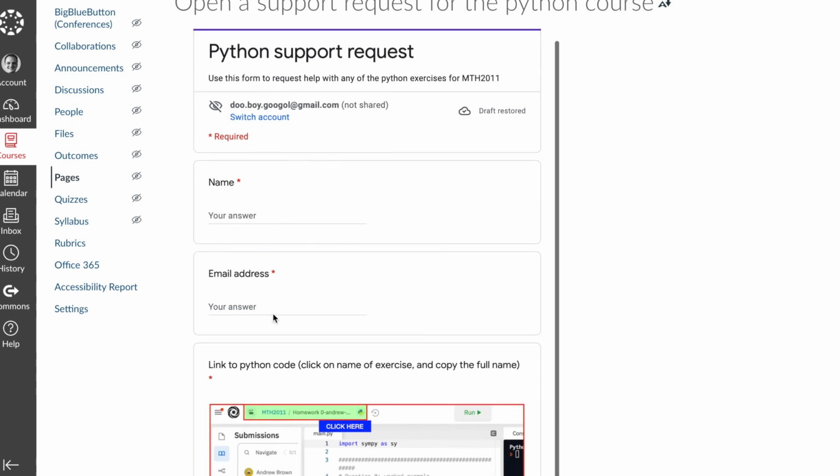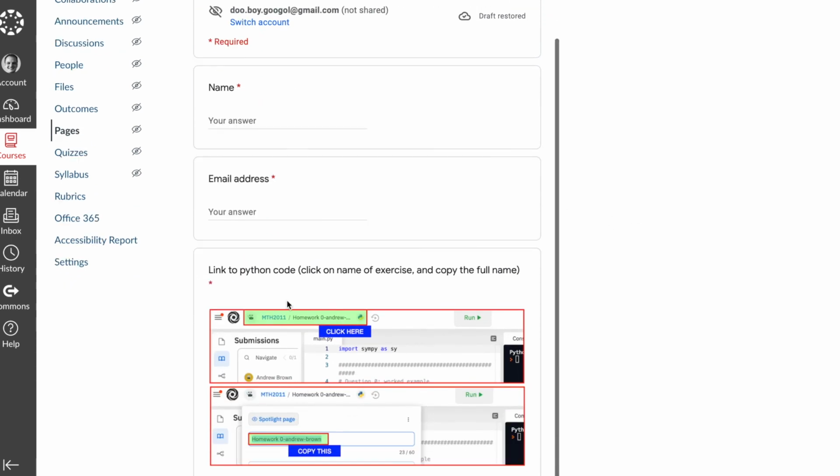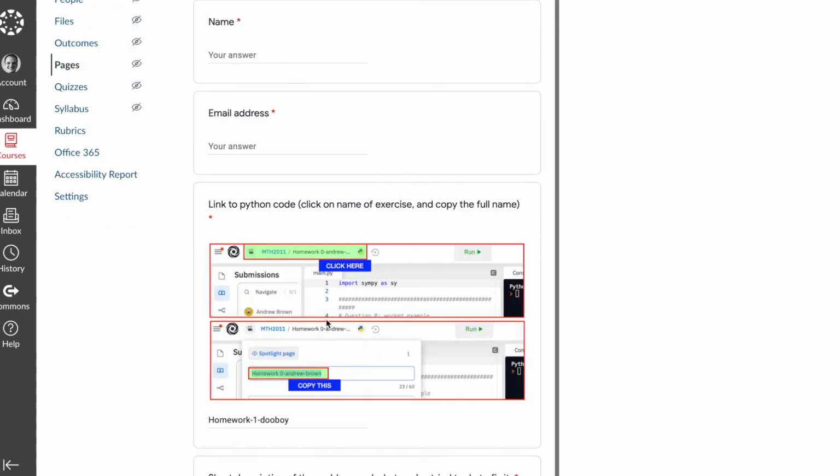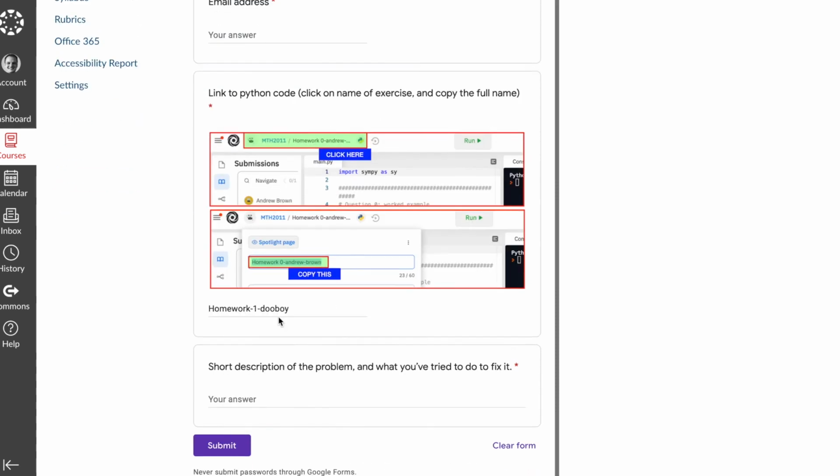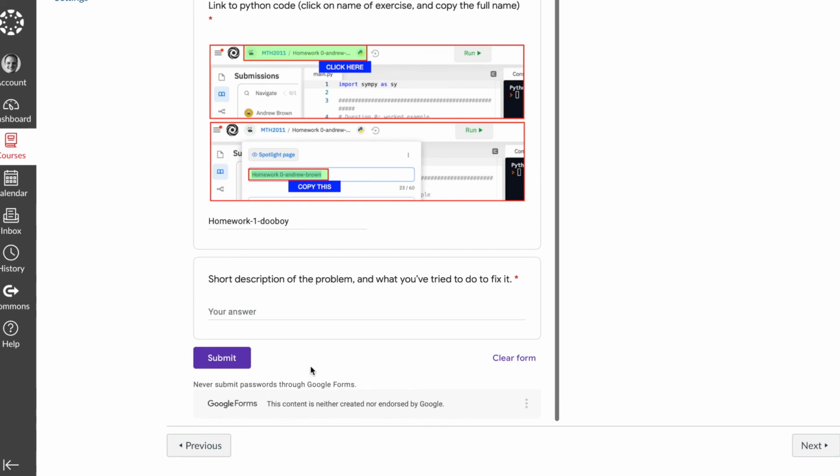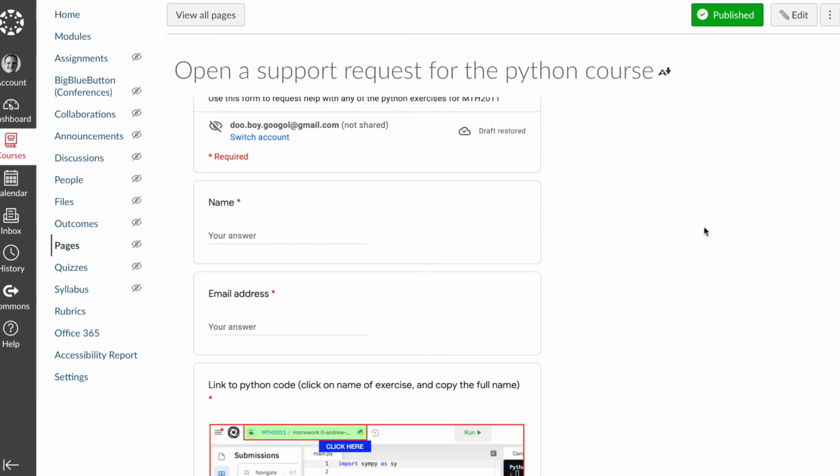All you have to do is fill in your name, your email address, and the name of the exercise you were working on. So you can find that. There's a little screenshot there of what you need to put in. And also I'm asking here for a short description of the problem and what you tried to fix it. Because this isn't designed to just be you give up. This is, you tried a few things, still not working, go ahead and hit submit, and somebody will get in touch with you about your code. Good luck.